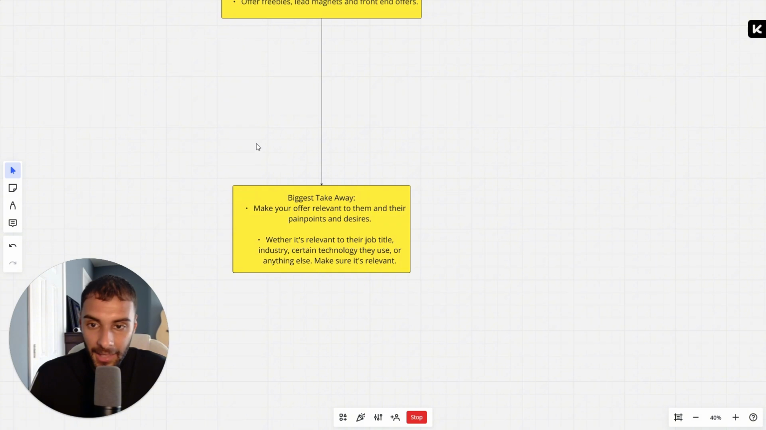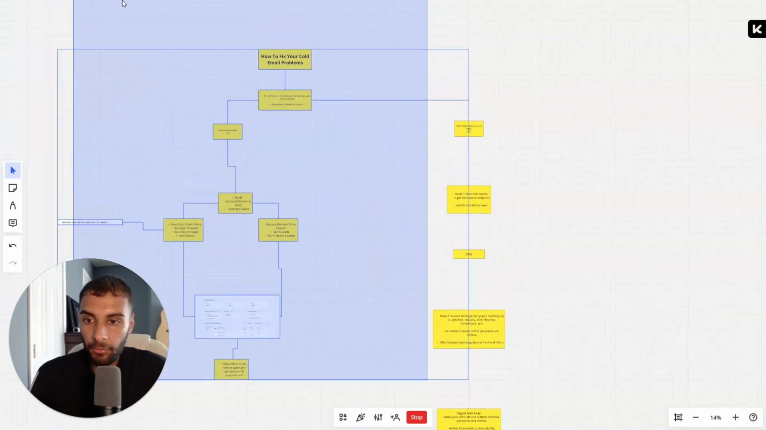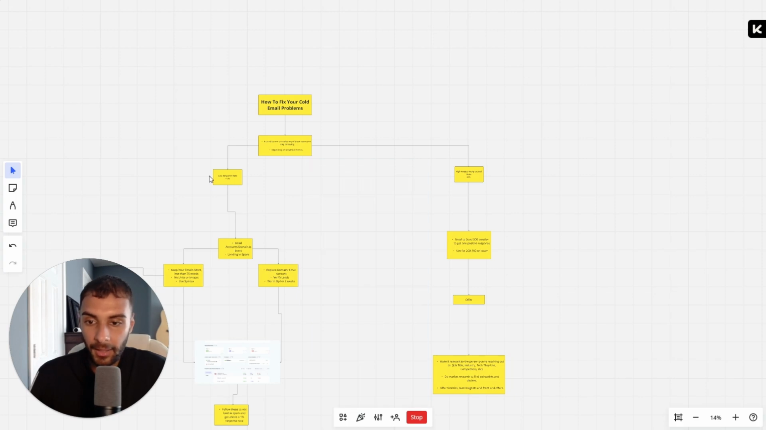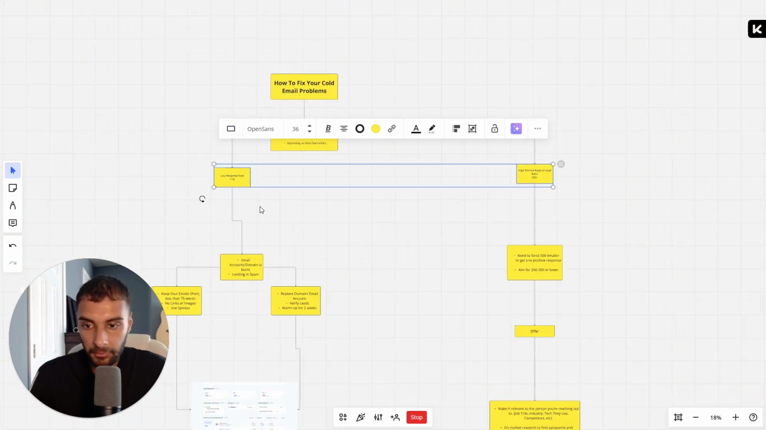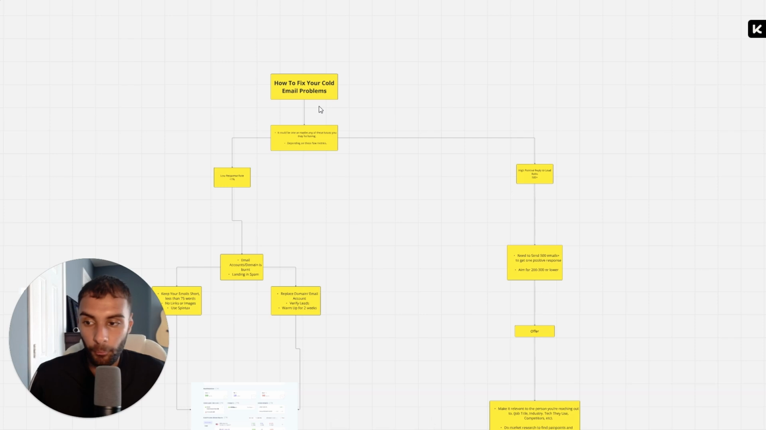So, ladies and gentlemen, that is basically how you solve your cold email problems. Whether you're having an offer problem or a deliverability problem, that is how you can solve it, and that is how you can get back in the inbox and start booking more meetings.